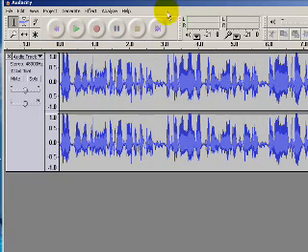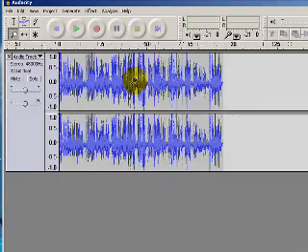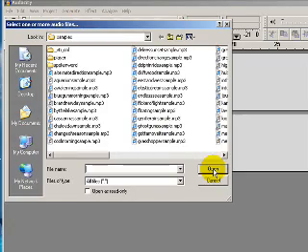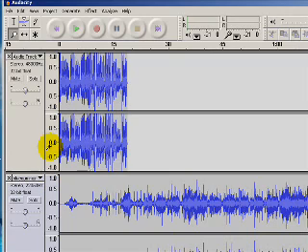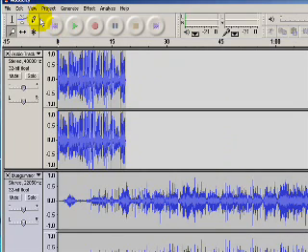Now I'm just going to show you how we do that. First of all, I'm just going to zoom out a little bit. I'm going to come to my project menu and import some audio, and I'm just going to navigate to a track here. As it imports, it will open up a new track. Now you can see that it's imported the music into a new track.